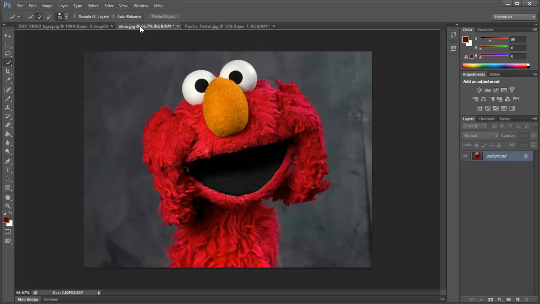I'm going to step across to my Elmo image, and I want to use my quick selection tool just so I can pull Elmo off the background. Quick selection tool is activated by pressing the letter W or by clicking over here, and make sure we've got quick selection tool highlighted and not the magic wand. Quick selection is what we want.